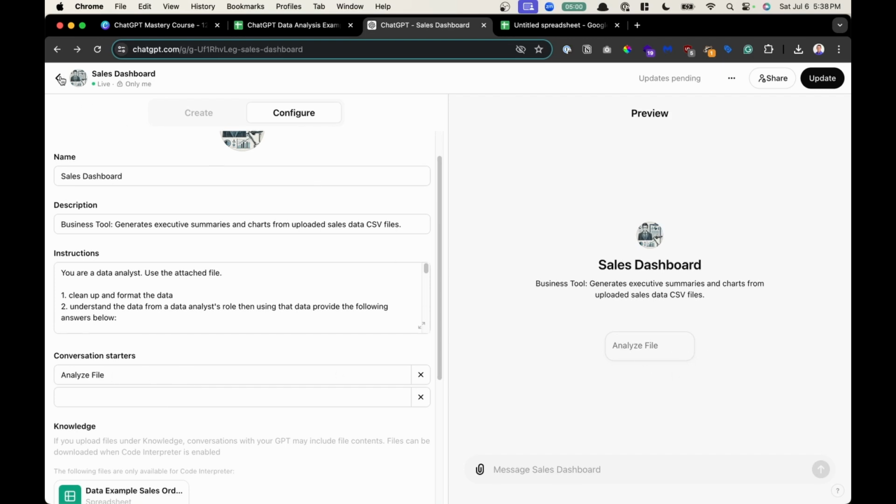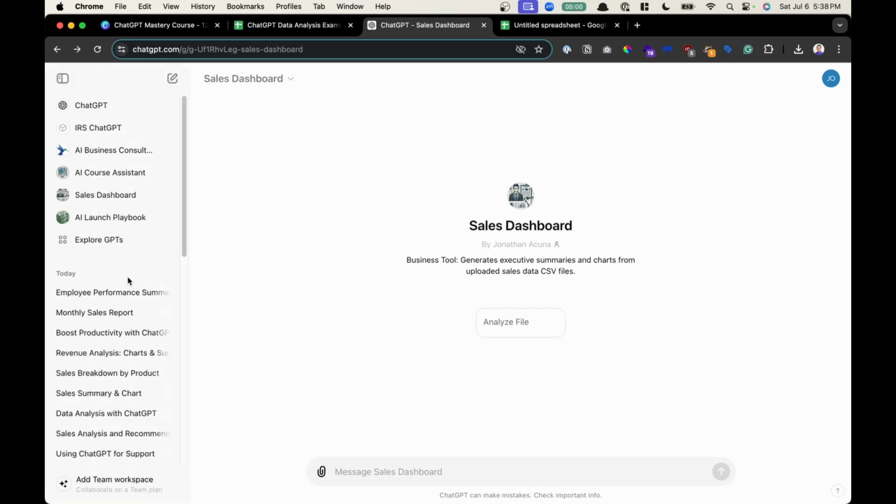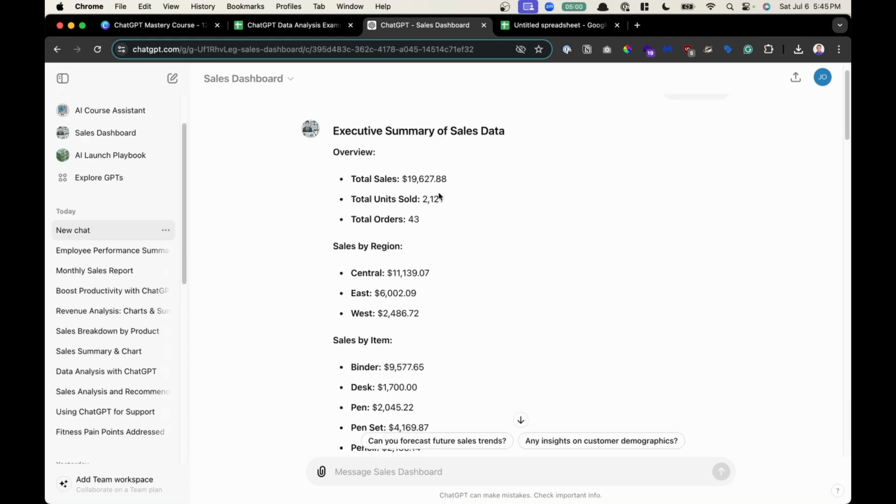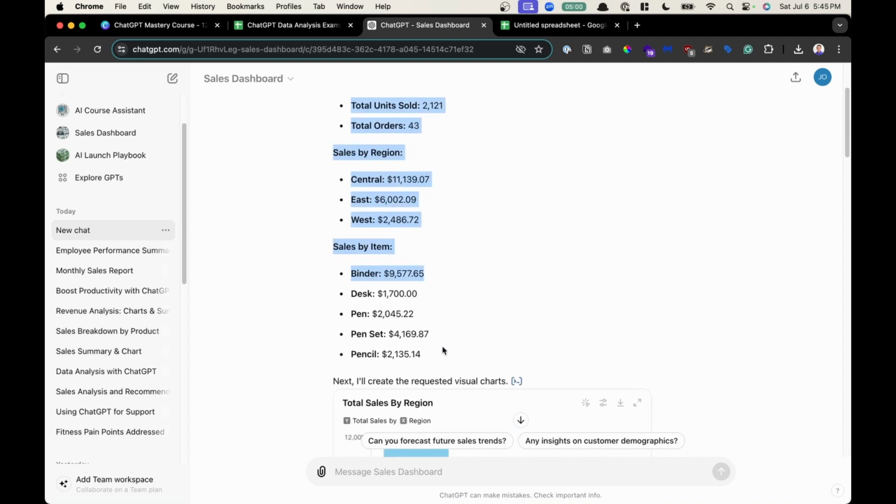So if I open it now, it's a brand new week, and I am ready to do my sales dashboard. I uploaded the file to my bot, and now I just click analyze file. All right, it's finally done analyzing and giving us our answer. So look, it gave us an executive summary. It answered all the questions that we want in the order that we want with the summary.